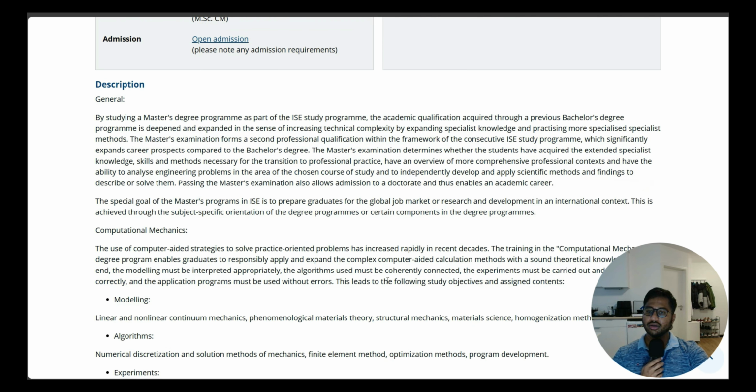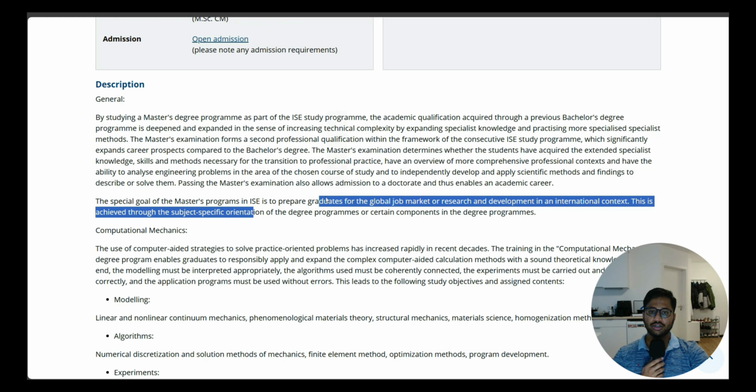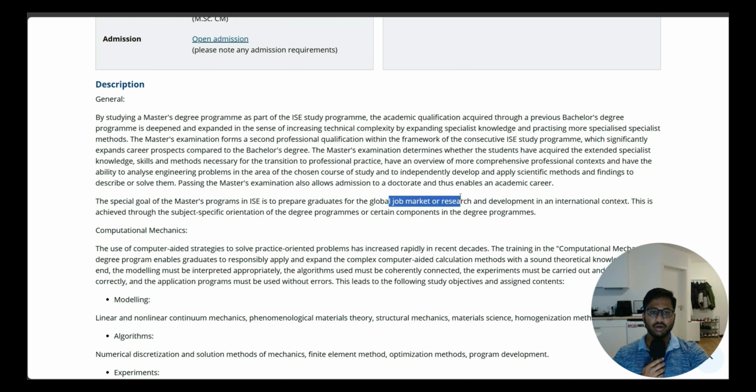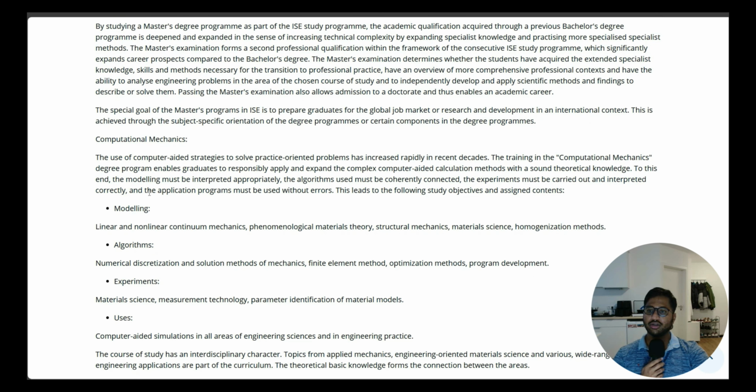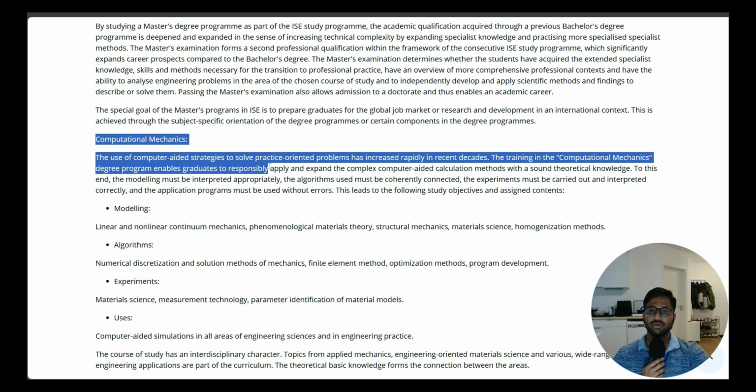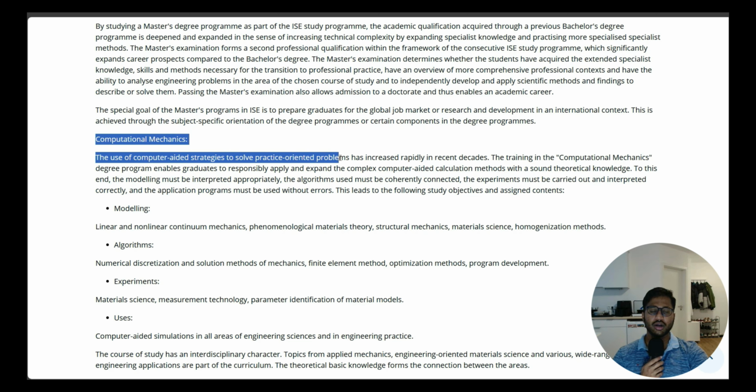But yeah, so here you can just see the special goal of master degree programs in ISc is to prepare graduates for the global job market and research area development in an international context. So the first thing would be computational mechanics. The use of computer-aided strategies to solve practice-oriented problems has increased rapidly in recent decades.